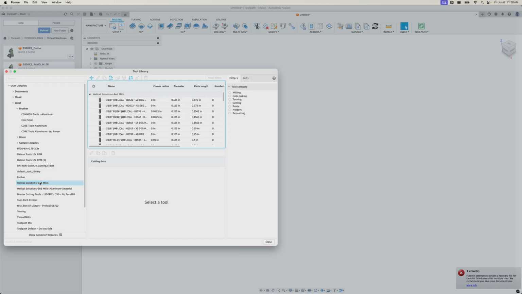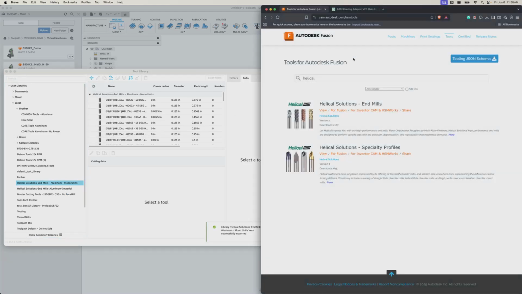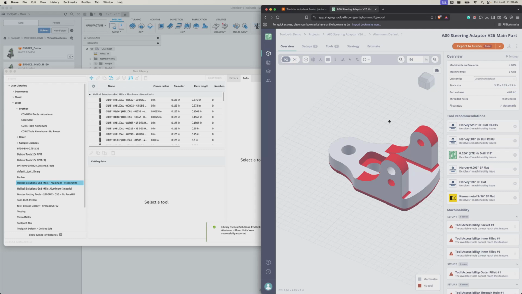I'm going to rename this just to keep track of it. We'll call it aluminum moon units, and they're so-called moon units. That's what Lawrence calls them because we went to the moon using imperial units. So in honor of Lawrence, we'll call it that. I will export this library, save that, and now we can go pull that up into Toolpath.